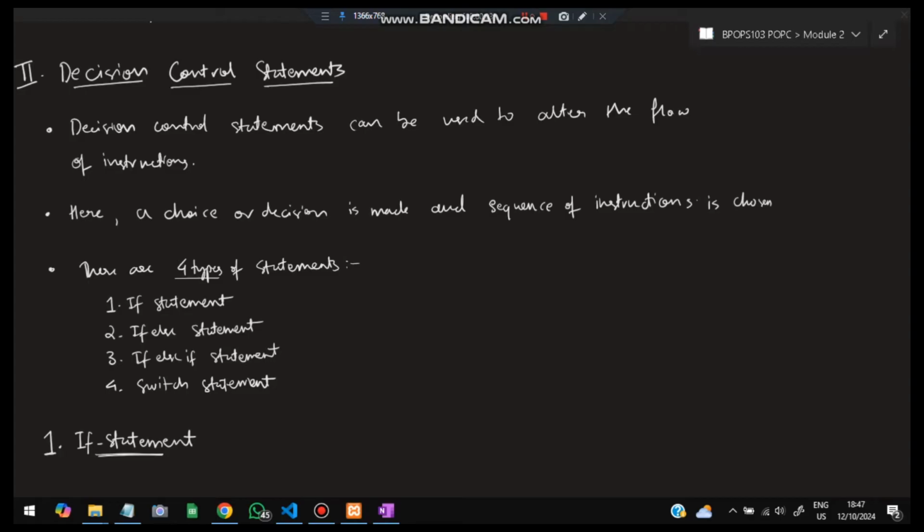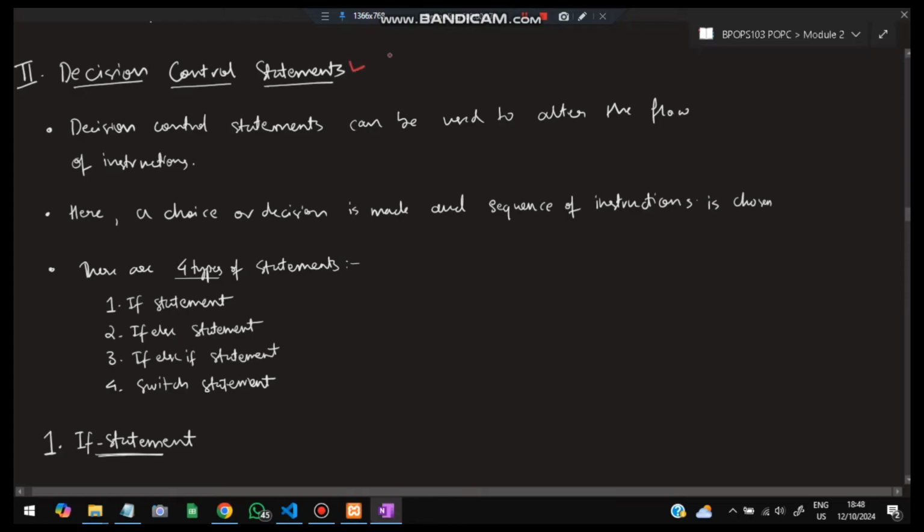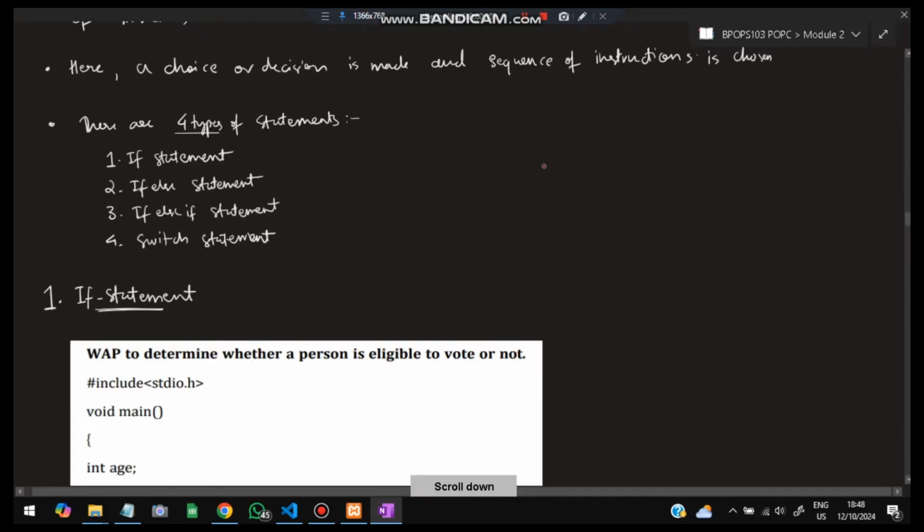Moving on to the second topic of module 2, which is decision control statements. A very easy topic. Let's have a look with examples. Decision control statements can be used to alter the flow of the instructions. A point comes where the value can be either true or false, or a third option. In that case, we can change the sequence of the flow, so it can go here or it can go here. In that case, we use a decision control statement.